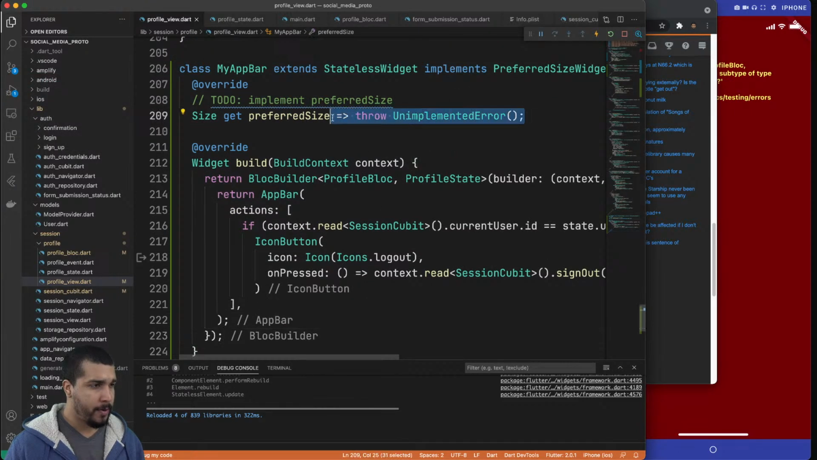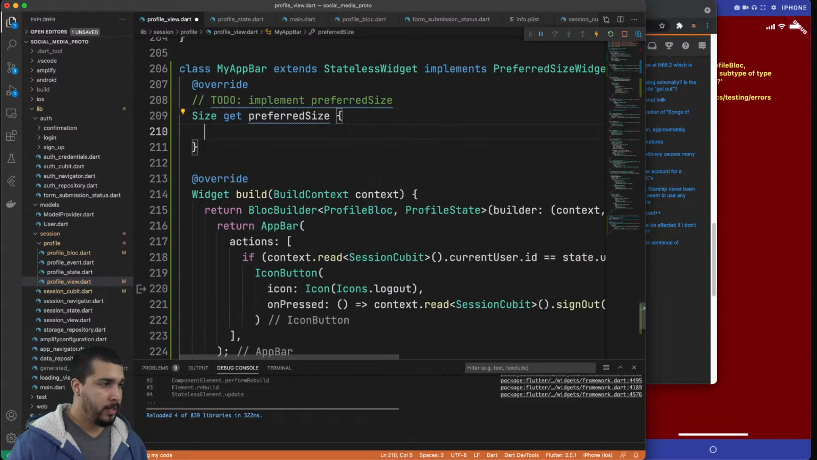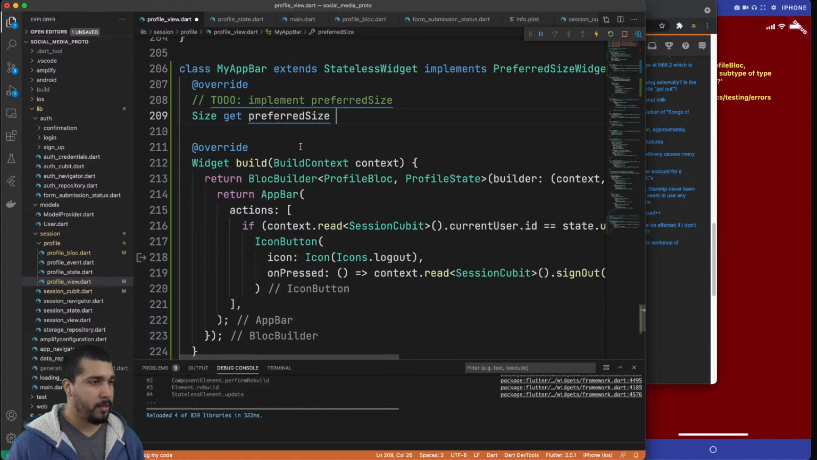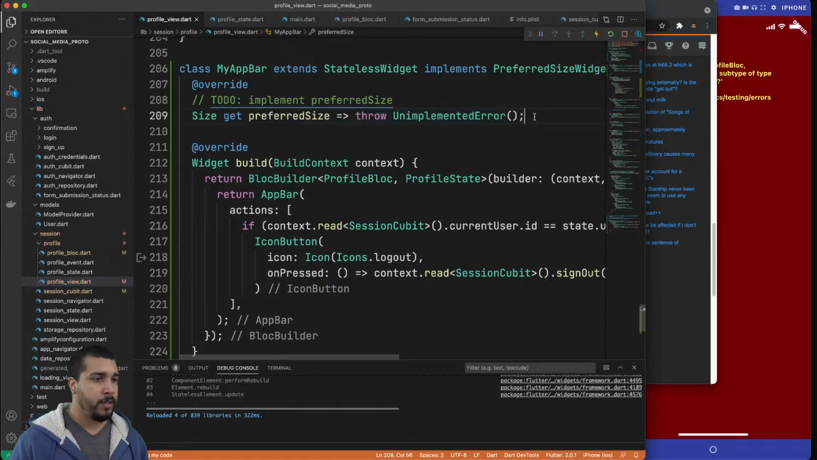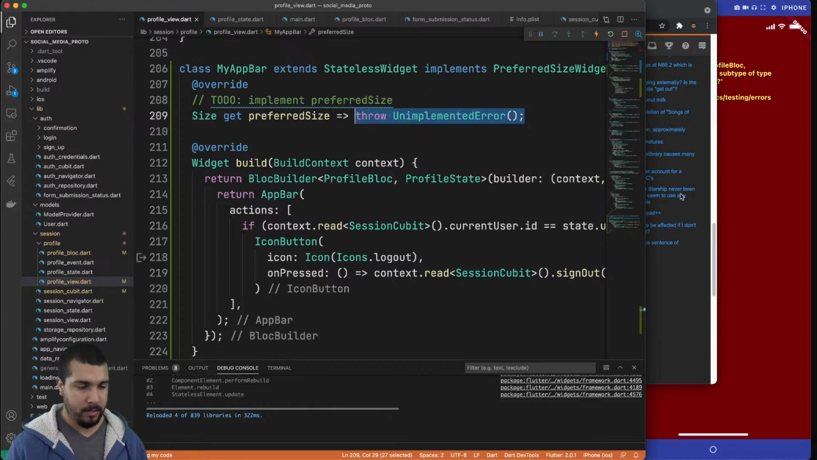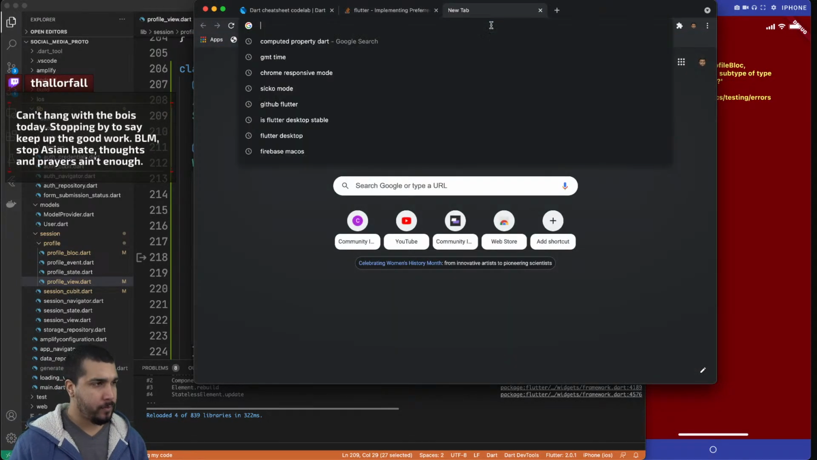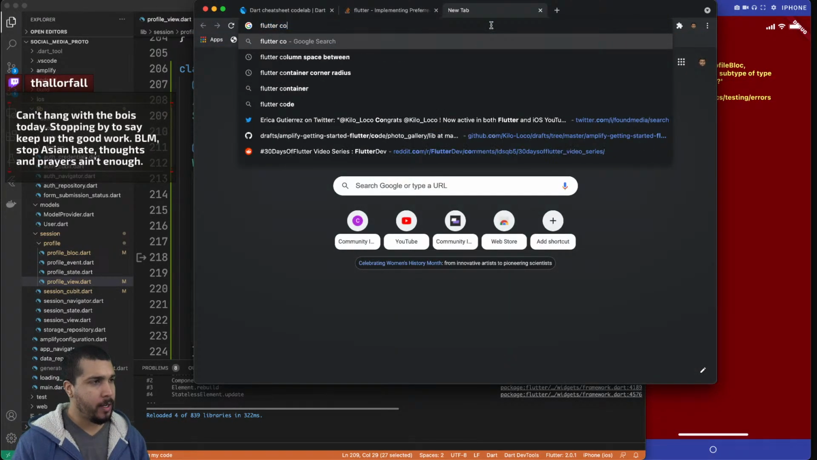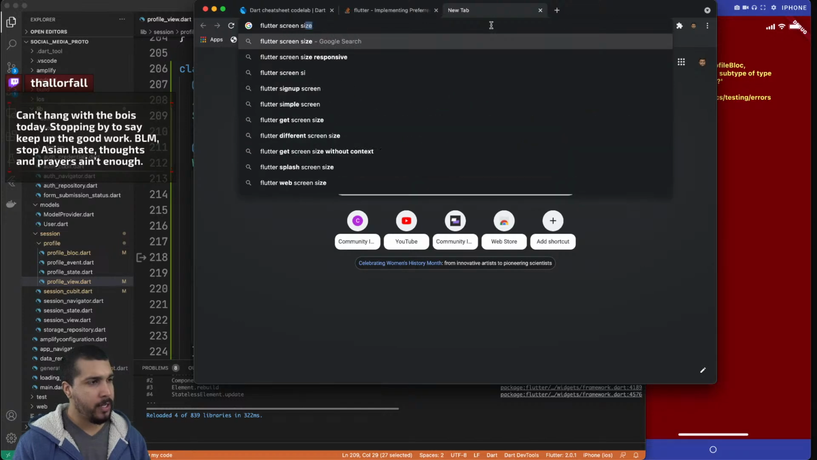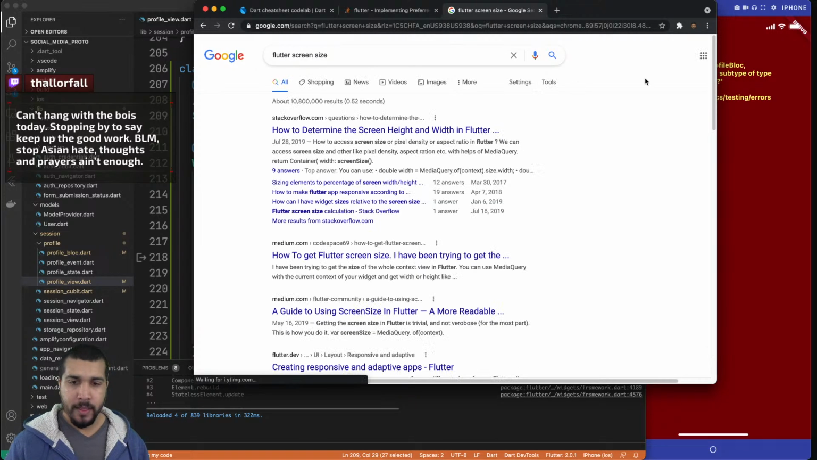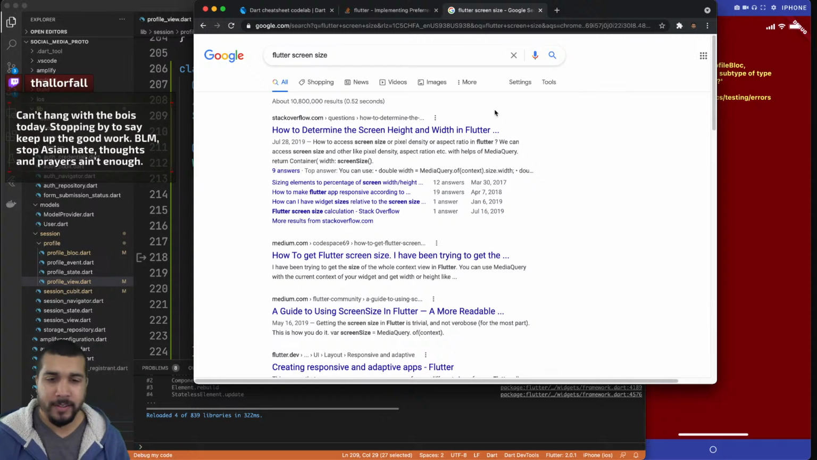Next, the preferred size is going to be what the context, or I guess we could probably do the arrow function, huh? The context, how do we get the size? Context something, right? Flutter screen size.